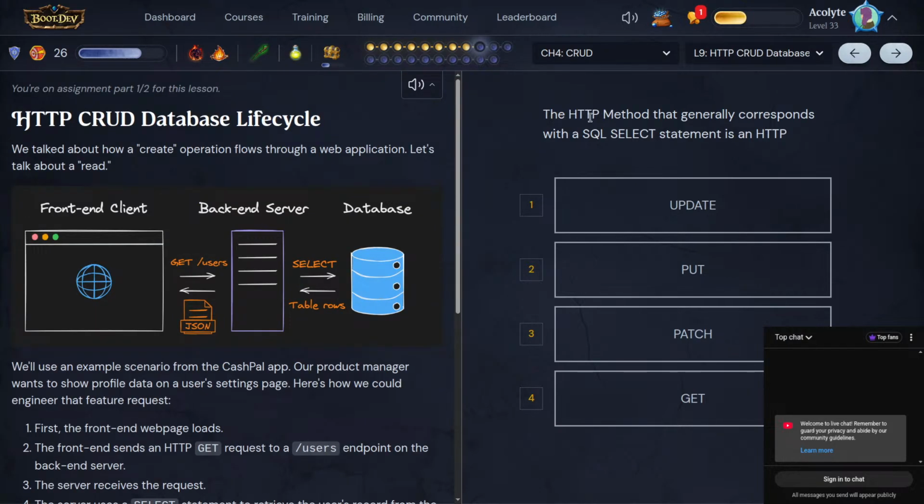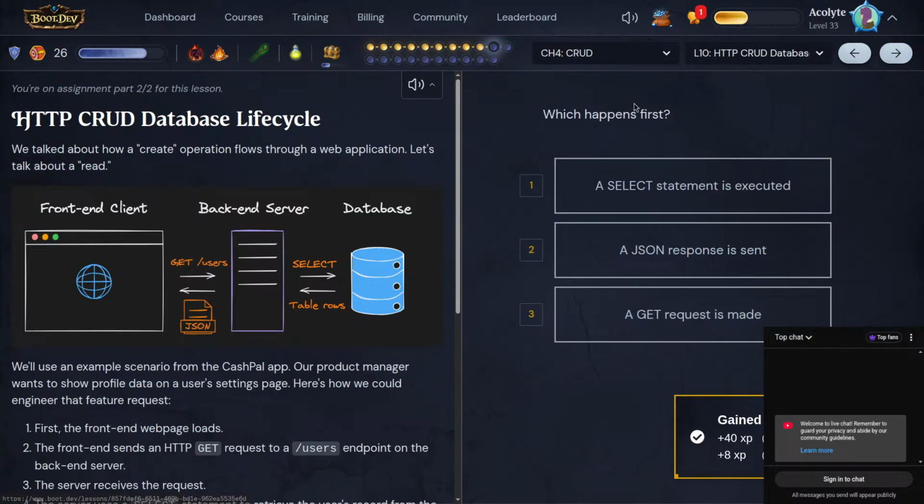The HTTP method that generally corresponds with a SQL select statement is an HTTP GET. Select. Which happens first? A GET request is made.